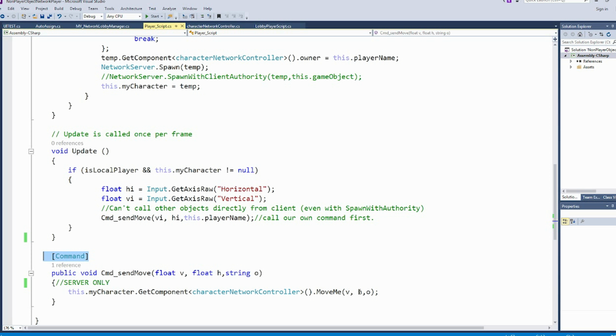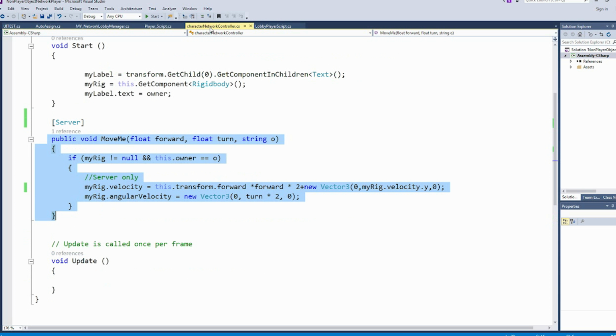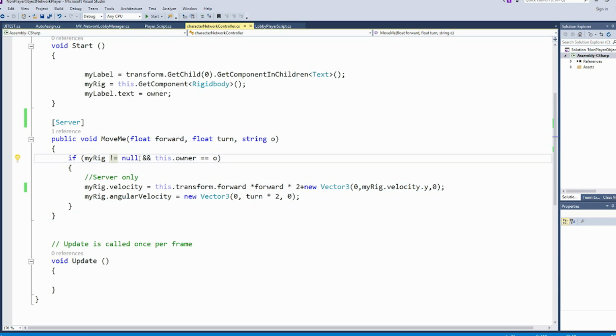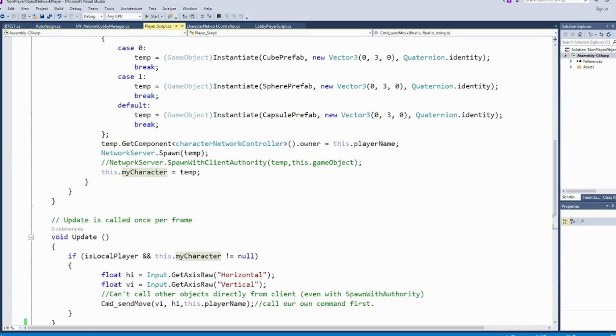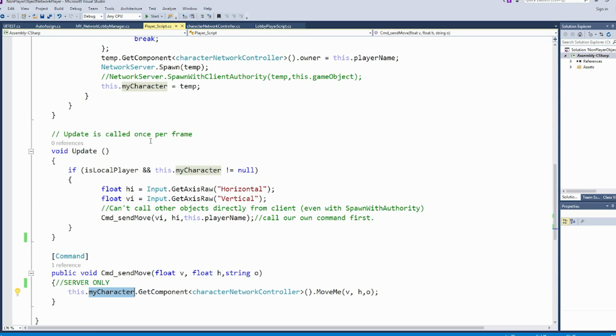We can invoke this. Then on the server, over here, we're going to take in our forward, our turn, and our owner. And if the rig is not null, this is just in case to check for a race condition. I don't think we should have any problems, but just to double check. And in here, if this.owner equals O, so here I'm checking to make sure I actually have the authority to move this character. Technically, this is probably not necessary, because if everything goes correctly, the only character I'll be calling this command on is the character that I've created here, which is for me.